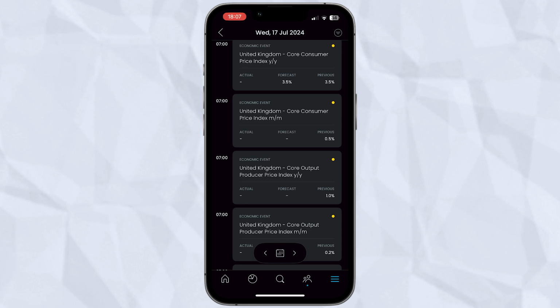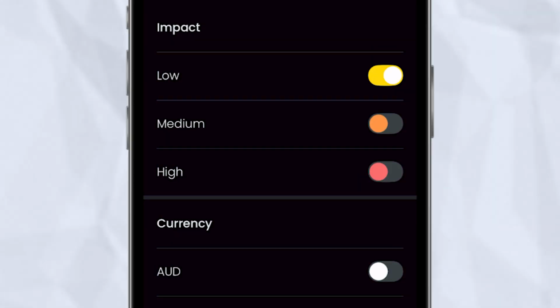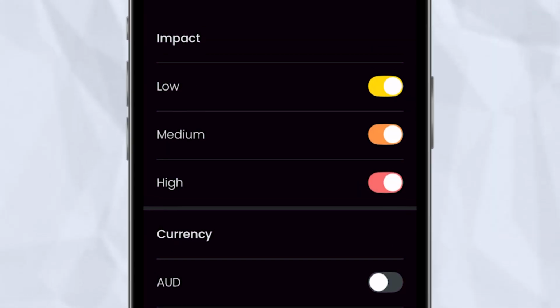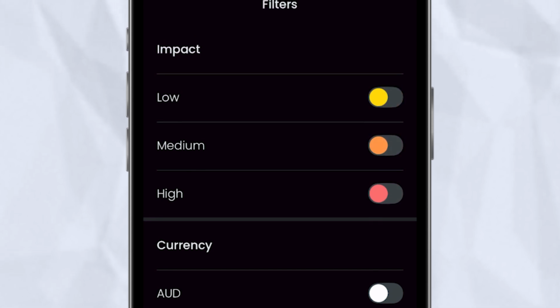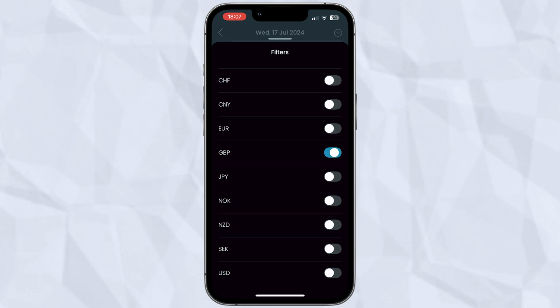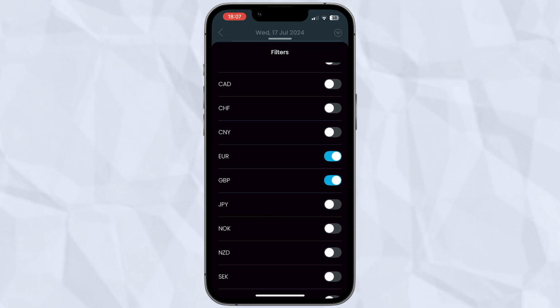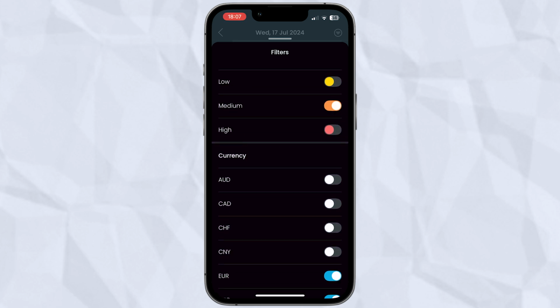On top of this, the 3 lines in the top right hand corner allow you to filter these events by level of impact with the options of low, medium and high. And you can also filter by currency, so if you only invest in one specific currency, you'll only see events relating to that.